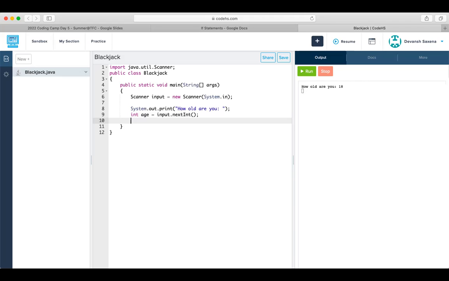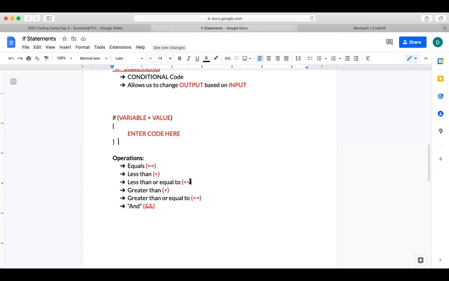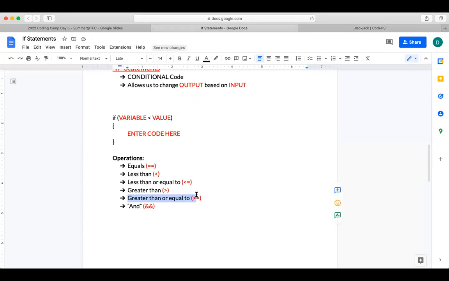So our first one is going to be if, followed by the parentheses, and we'll use our variable that we've created, so age. So now you can vote if you're 18 or older. So 18 or older, to do that, we're going to need to use one of these operations. And we're going to need to use the greater than or equal to operator. Let me highlight that.